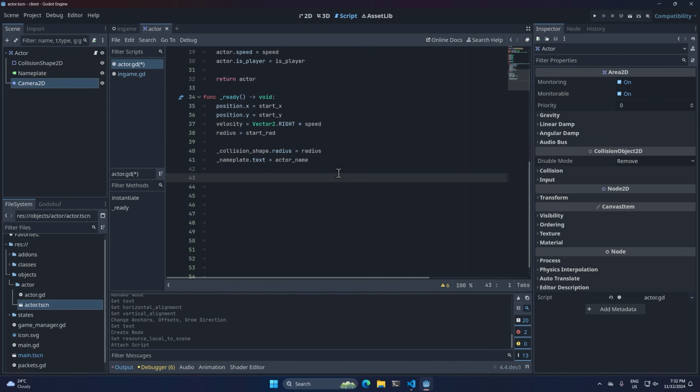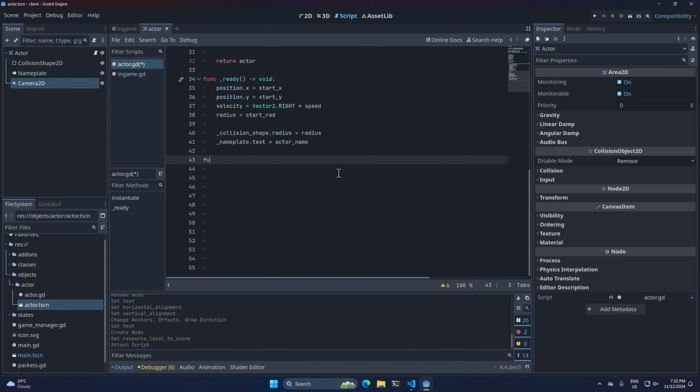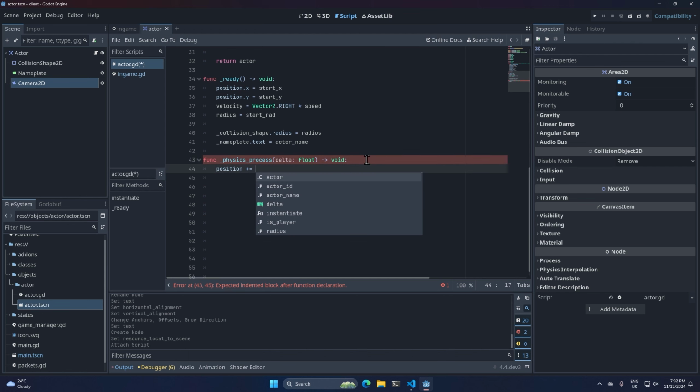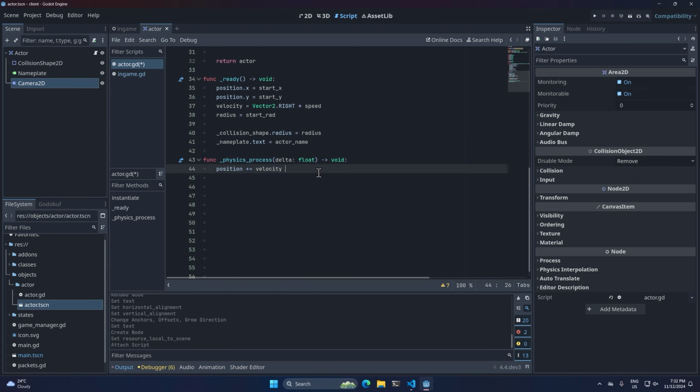Now we're also going to override the physics process function. This is another built-in function that gets fired every physics frame. First thing we're going to do is update our position according to our velocity. So position plus equals velocity, and we're going to want to multiply the velocity by this delta.